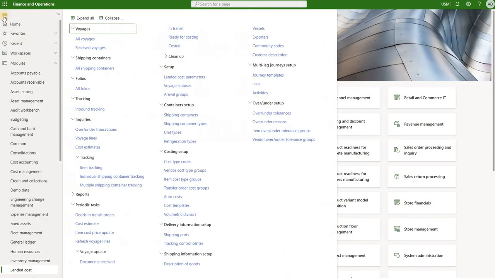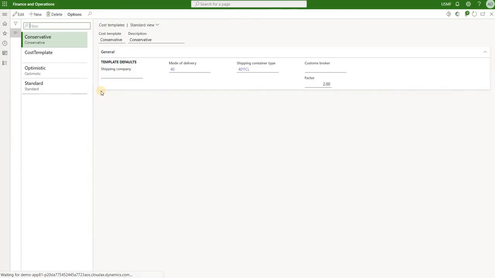One setup that we will need to calculate the cost estimates is the cost templates. So we will open the landed cost module, navigate to costing setup, and open our cost templates. Here we see 4 different cost templates. For each template, we can define the shipping company, mode of delivery, shipping container that will be used, customs broker, and also the factor. The factor will be used to adjust the calculated cost based on the specified factor.